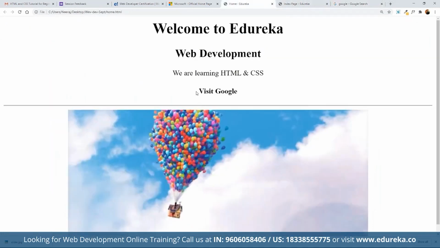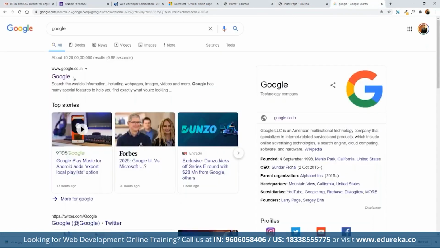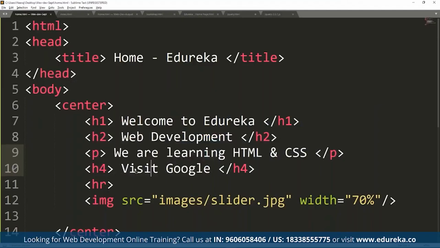We are linking this particular text to Google's homepage. So what we have to do is make use of something called an anchor tag. Within the anchor tag, we have to place any element that we are going to link. And in the anchor tag, just like we define the source for the image, we also have to define which hyperlink we want to add to this particular text here.